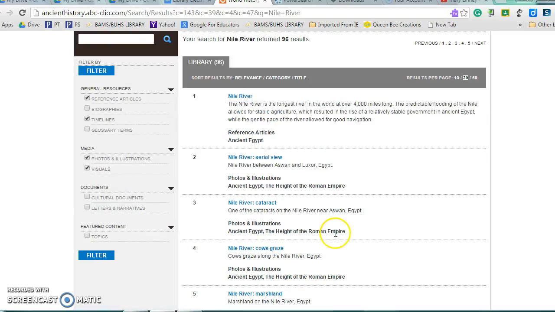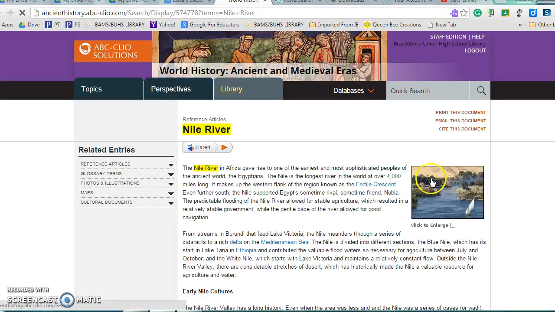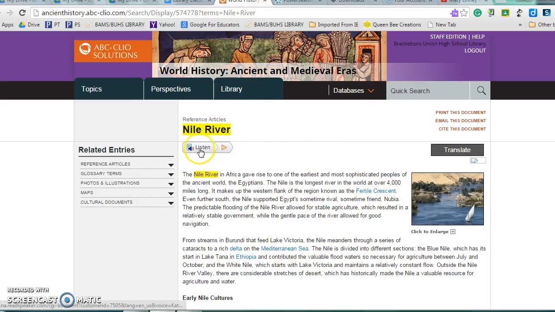So I'm going to scroll back up to the top, and anything in blue will be a link to the actual article itself. So I'm going to click on this first link. And again, I can listen to it. I can print the document. I can email this document to myself. I can cite this document. I can also translate it into another language. If you really want to do that, you got extra time on your hands, that's great.